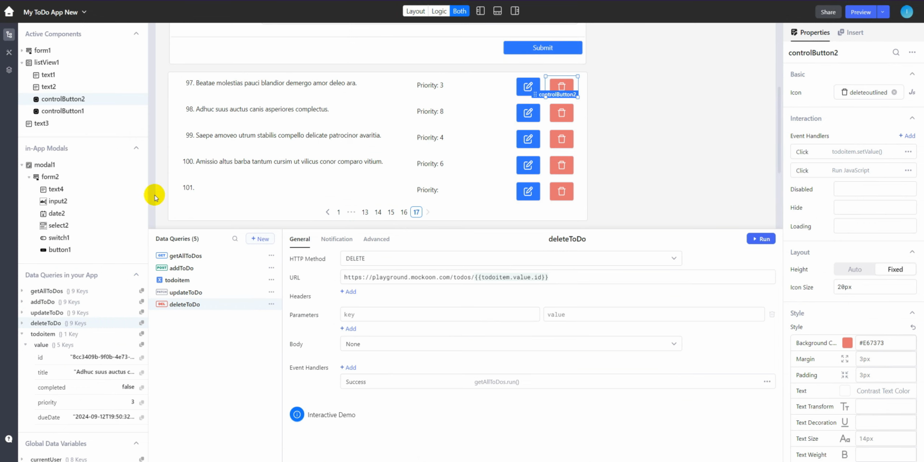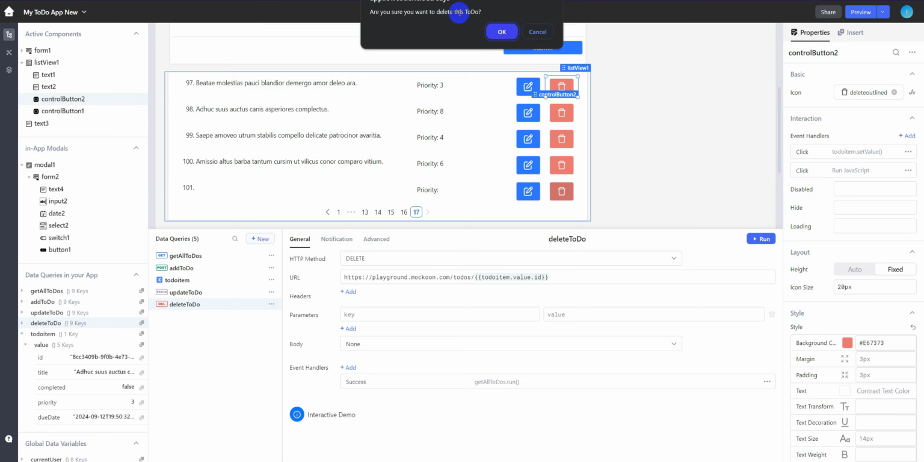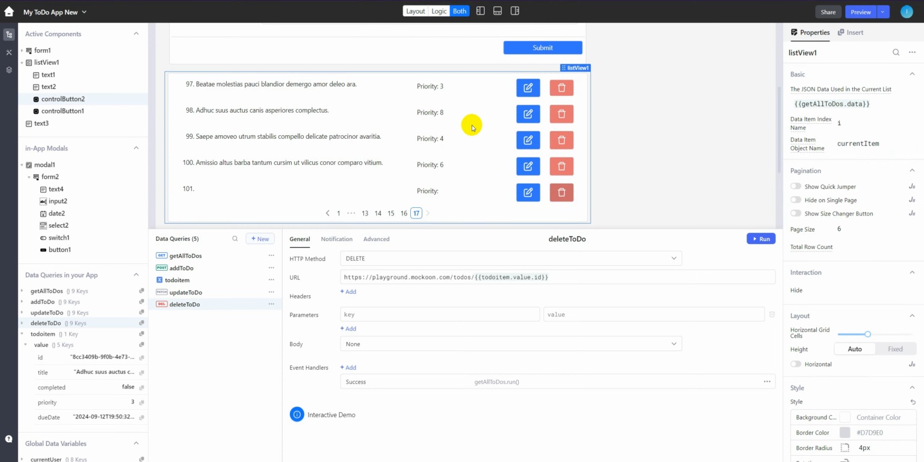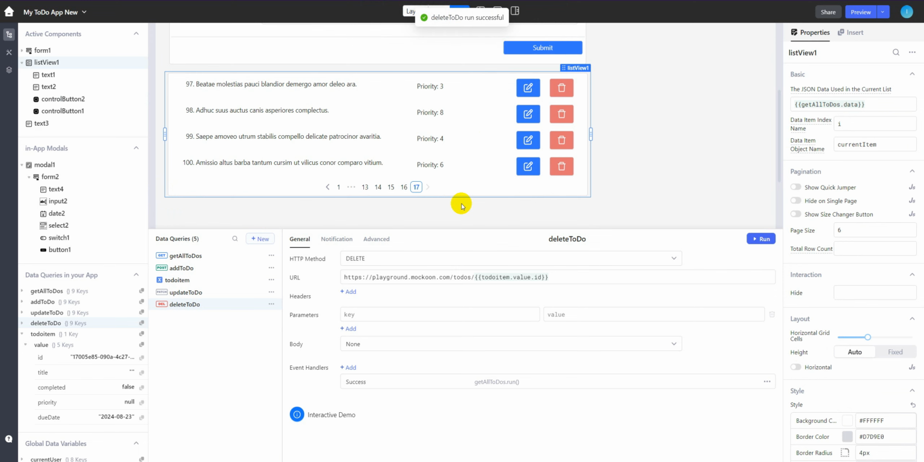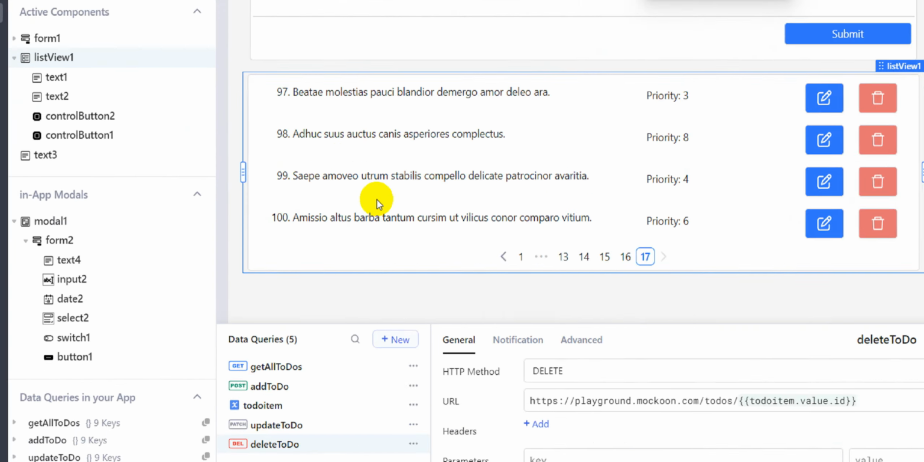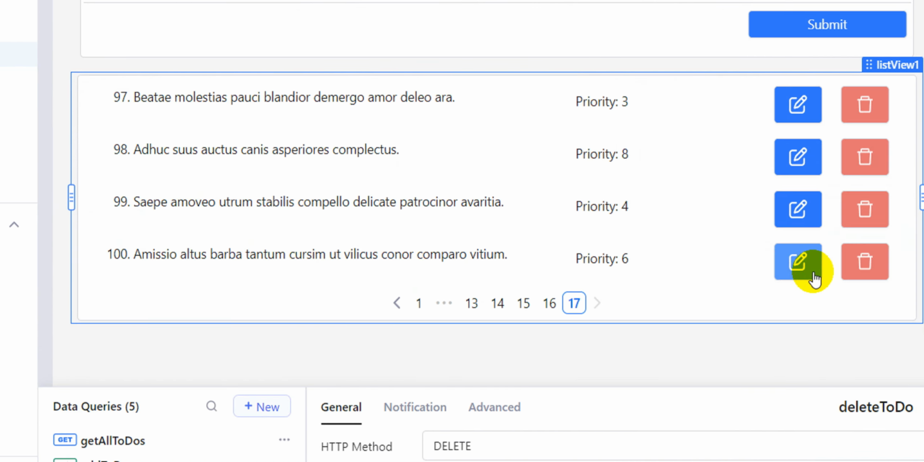Okay, let's test this on the last item over here, and here you can see it shows, of course the thing is not coming in the screen, but it shows, are you sure you want to delete this to do? Okay, and cancel. If I say okay, it will delete the to do, and there you see the last item is removed.